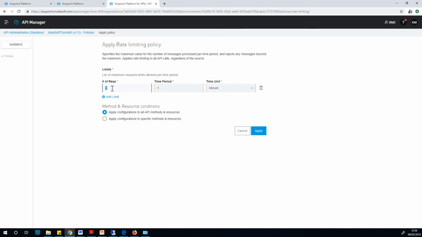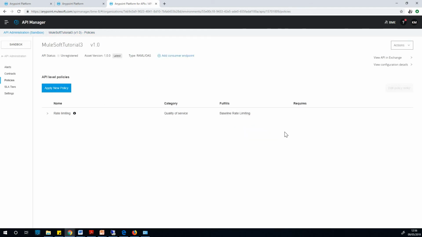So let's say 1 request per minute, and here you say apply configuration to all methods and resources, or specific ones. So let's apply it to all of them because this is just a sandbox, a tutorial we are going through. So if you go ahead to apply, all right, so you can see that the policy is applied here. You can see rate limiting has been applied.